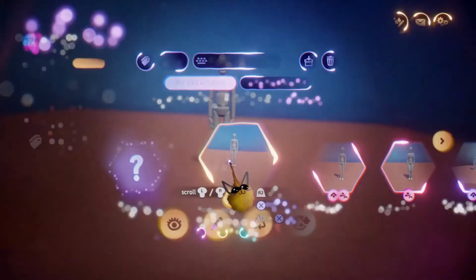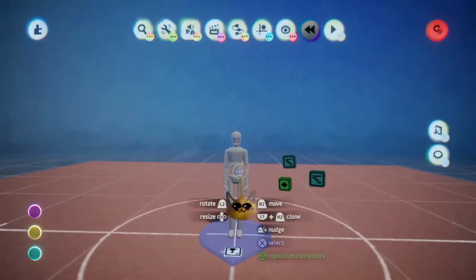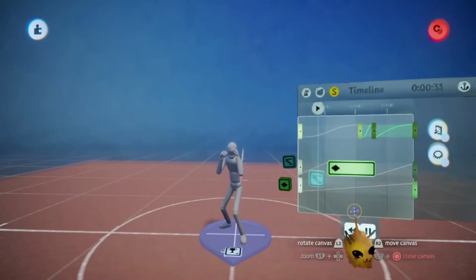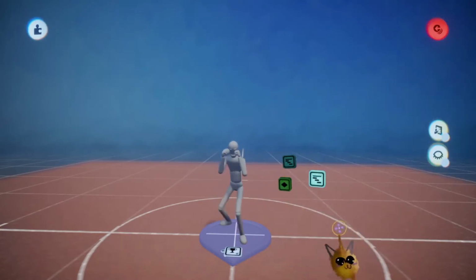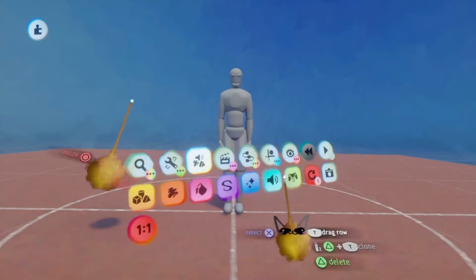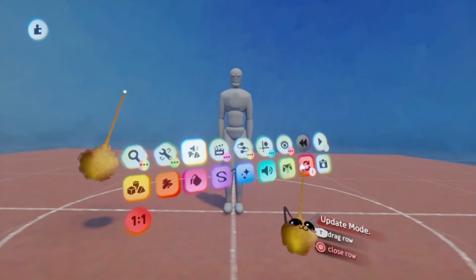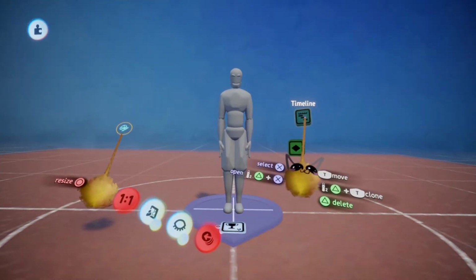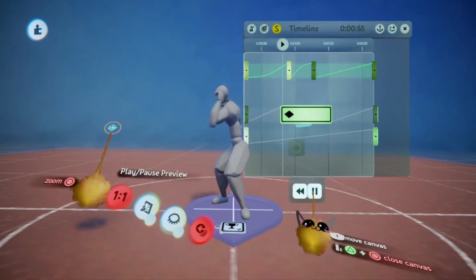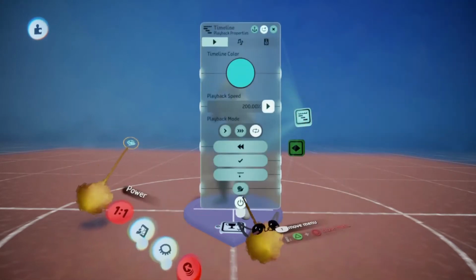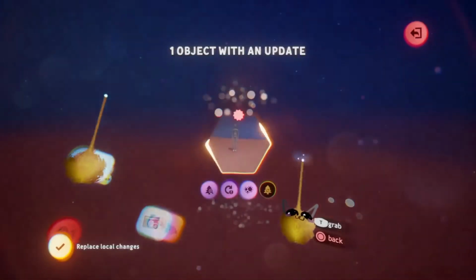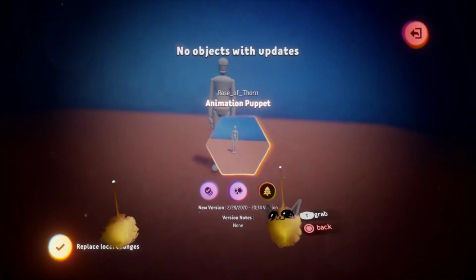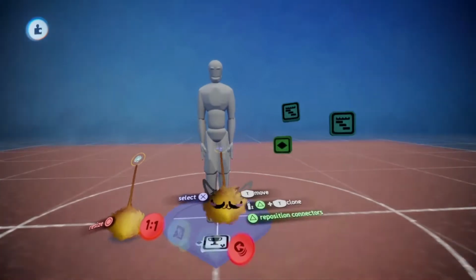I saved the in-game model, and now let's add more moves to the animation puppet. Skipping ahead here, I've added a kick. I'll save and go back to the in-game model. Now the in-game model has an update available. Before updating, we have just the punch, after updating, the kick animation is added to the in-game model.